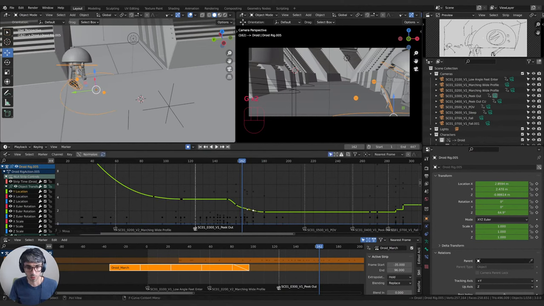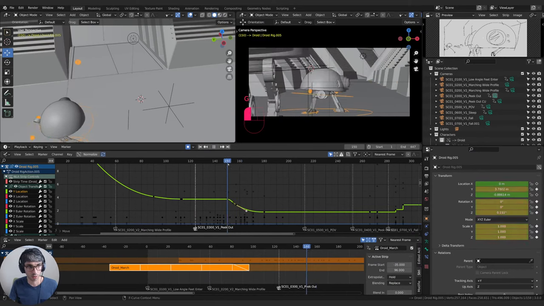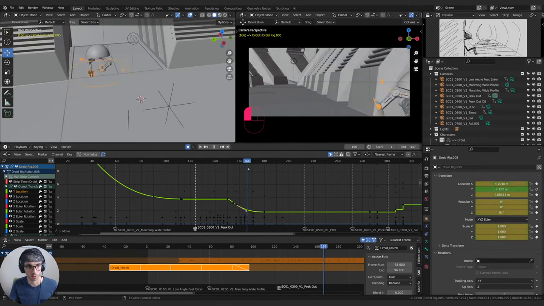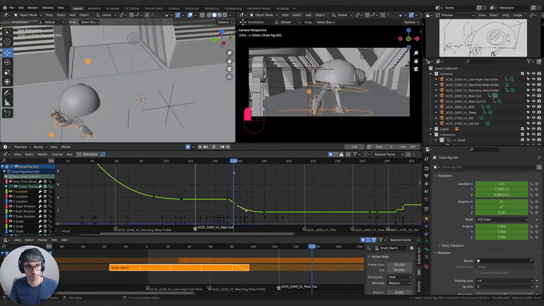We're just gonna kind of smooth this out. In fact, what we could do is just delete those keyframes, and then we've got a nice smooth arc. He's still moving all over the place. That's because of the way... All right, we'll have to figure that out.